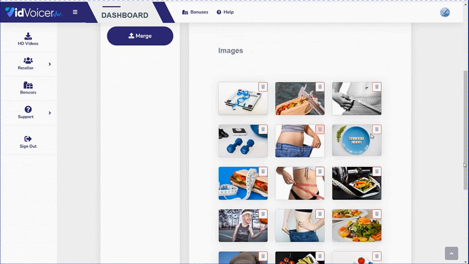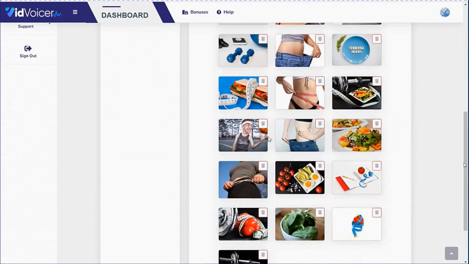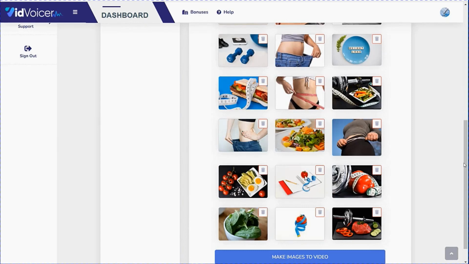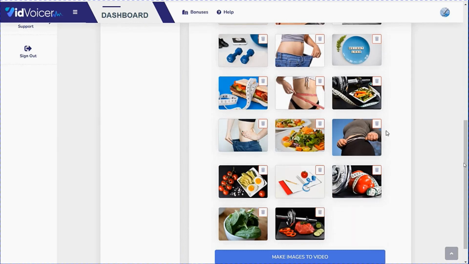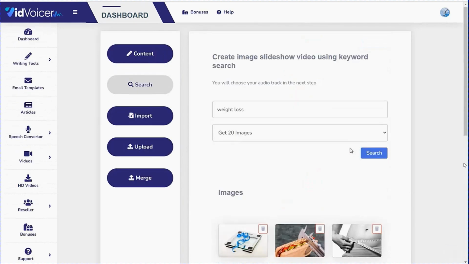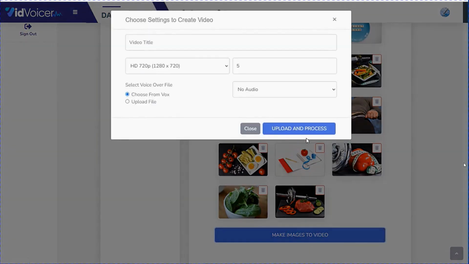See how this is kind of a duplicate. I might get rid of that one. This guy doesn't really look like he's weight loss. So you can delete images here and there if you don't want to use all of them. And then go ahead and click Make Images into Video.